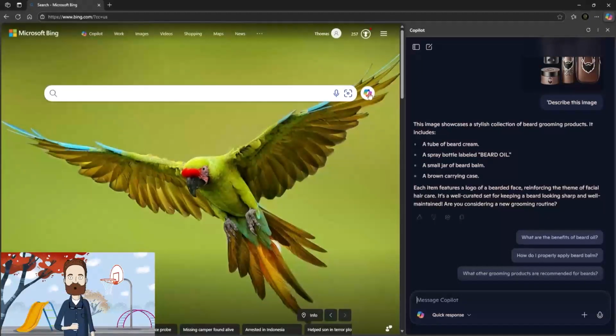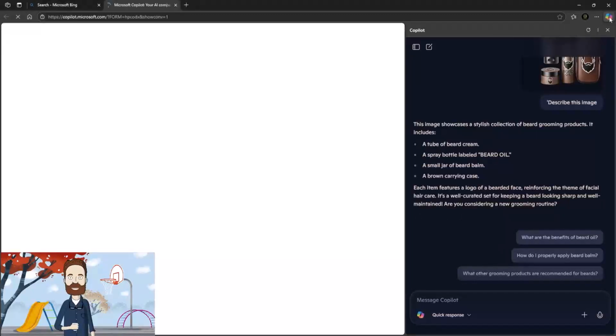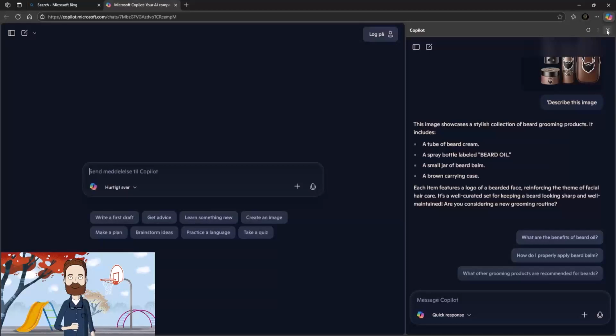Secondly, you can visit copilot.microsoft.com directly. This full-page version offers a more spacious layout and expanded capabilities. You can also find this link next to the Bing search bar when using bing.com.